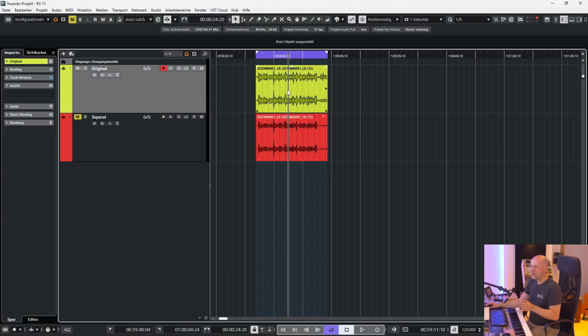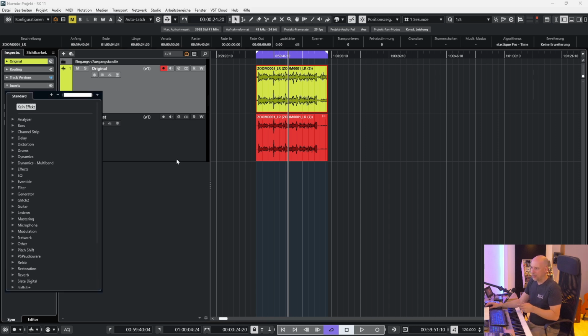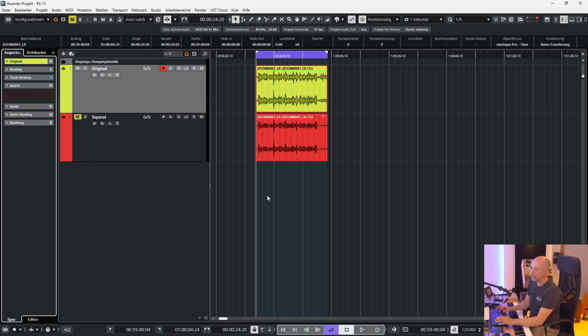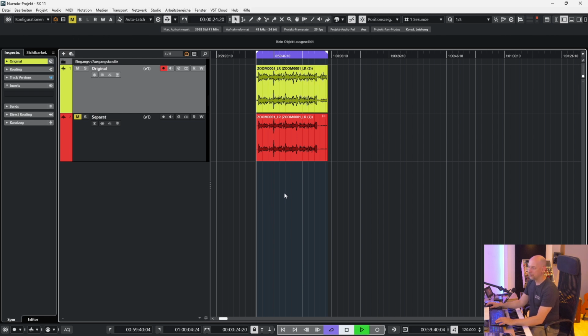So it's much easier, because in the old days you had to use RX Connect, move this one into RX, add it and send it back. Now I just take Dialog-Isolate. So let's listen to the original.